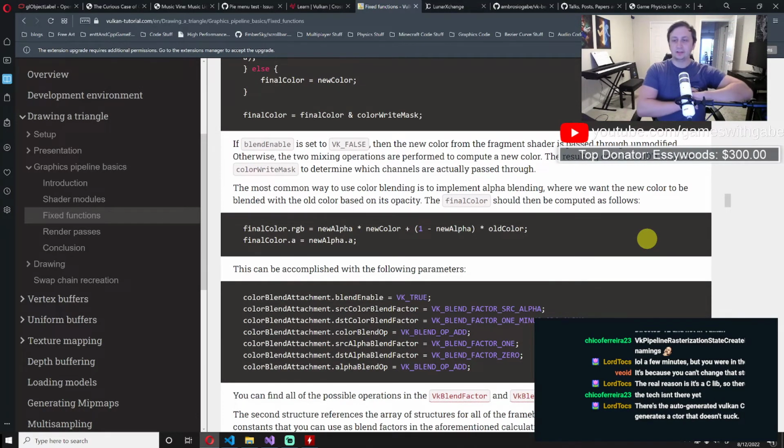There's the auto-generated Vulkan C++ bindings, but I haven't investigated whether it generates a constructor. That doesn't suck. Yeah, I imagine the constructor would probably be kind of scary too there.